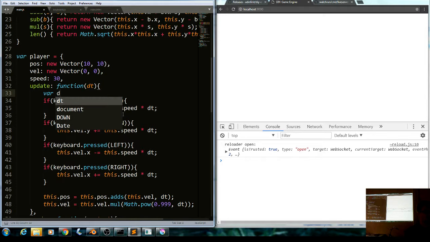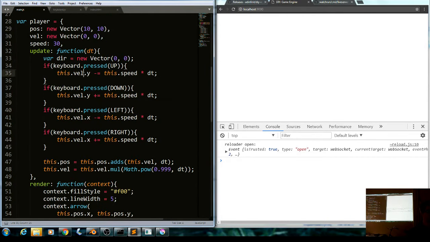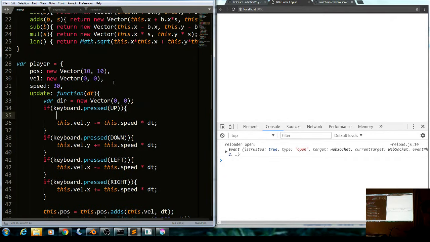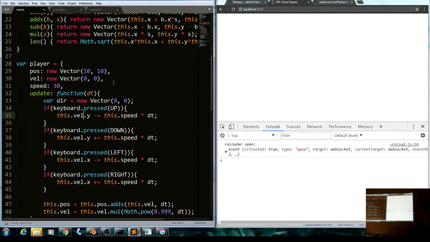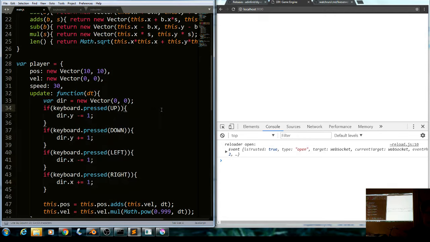One of the things I wanted to do here is that instead of this speed, I probably want to not directly modify this velocity here. So I will create a new vector here. And here I shall say, let's do it this way.